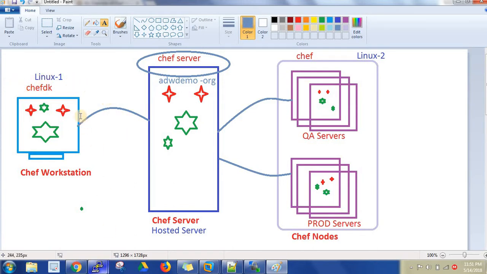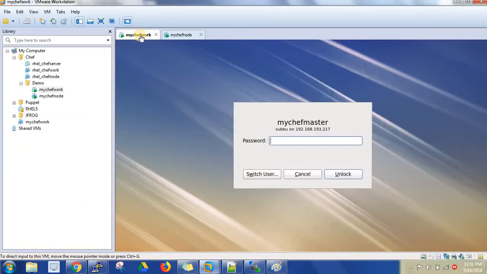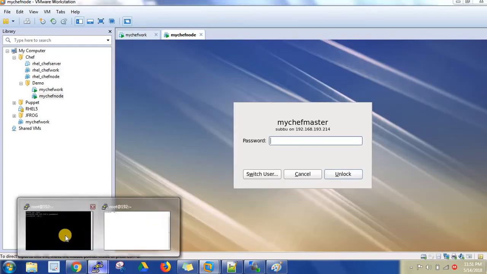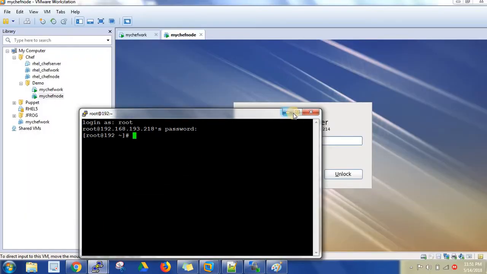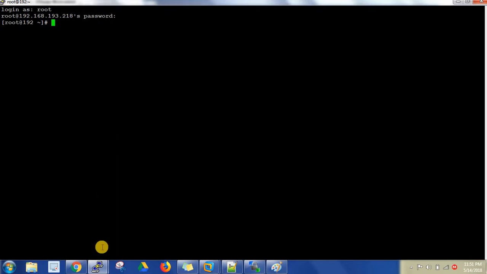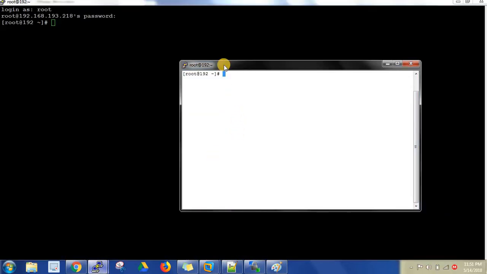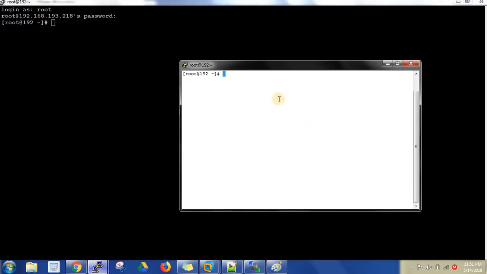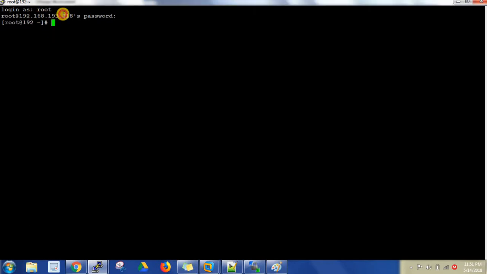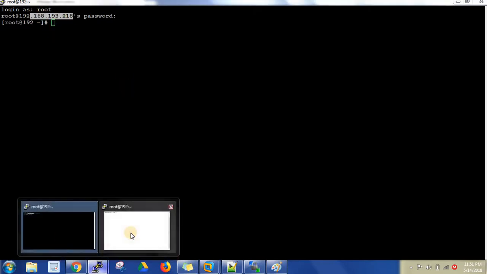Okay, ChefDK. Let me show you my Linux servers. These are my two servers, chef workstation and chef node. There is no Chef server, I'm going to use the hosted server here. I have already connected through PuTTY. The black one is chef workstation, and the white background is chef node.